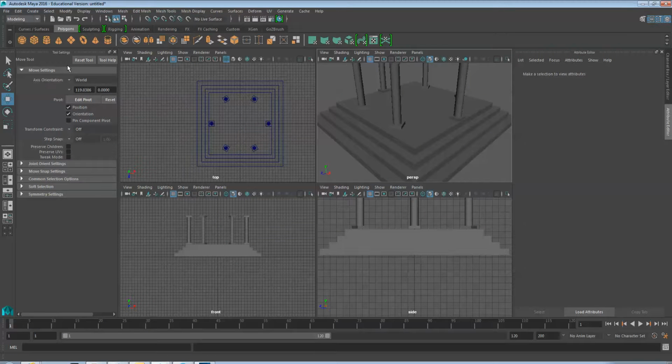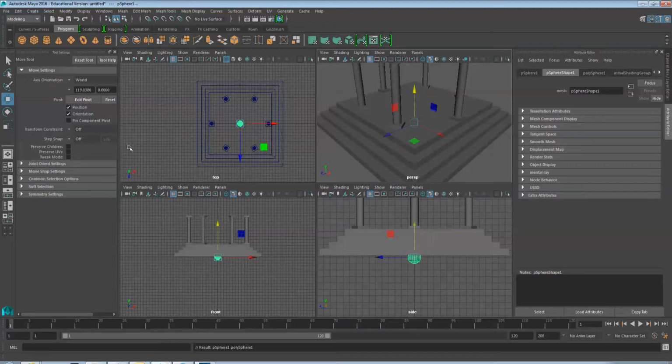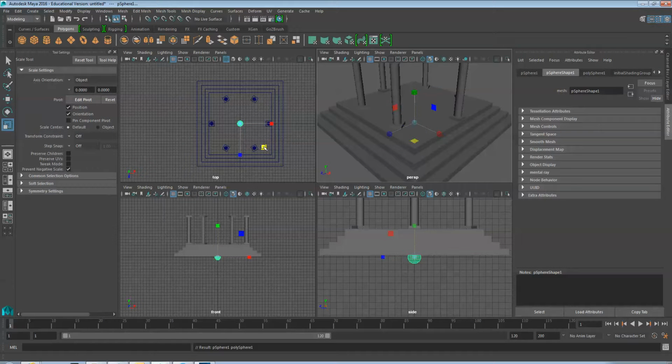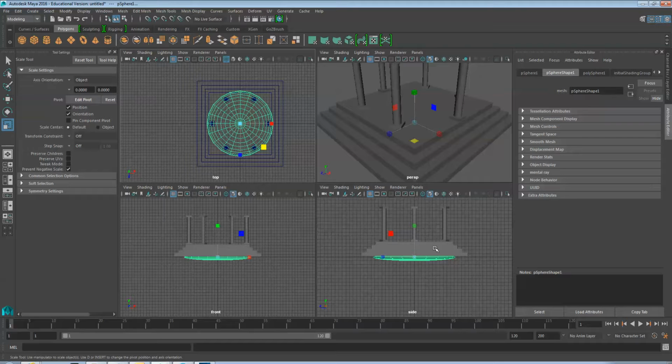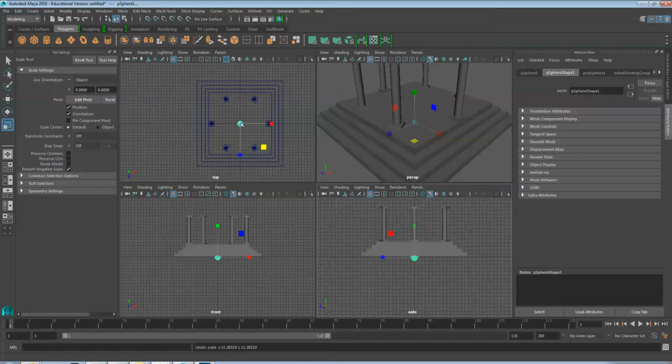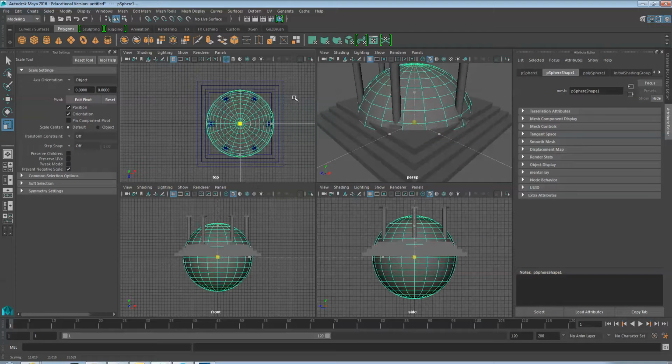Now we need a dome for the top. Create a sphere. Scale the sphere so that it covers all of the columns.